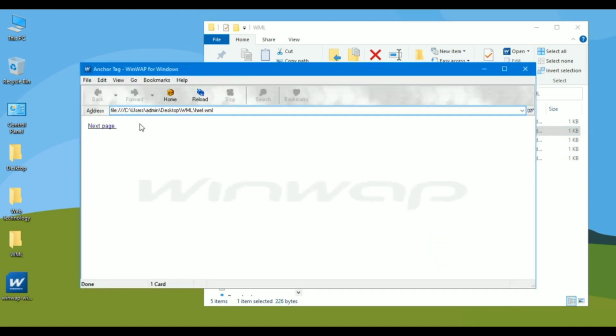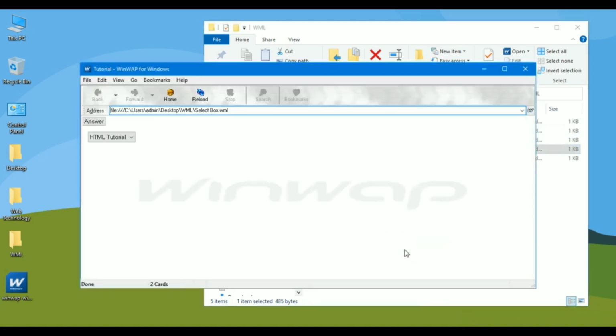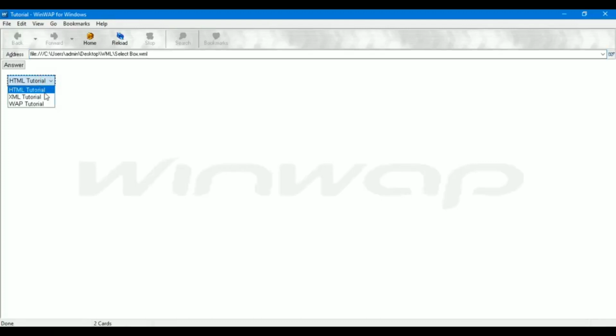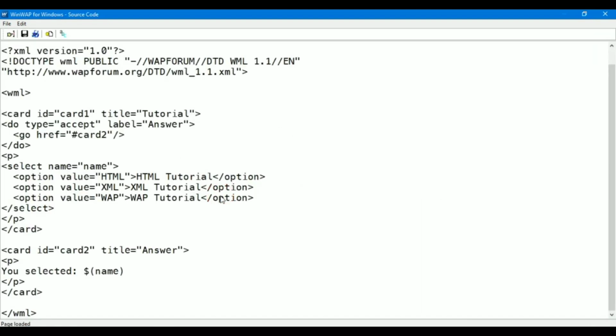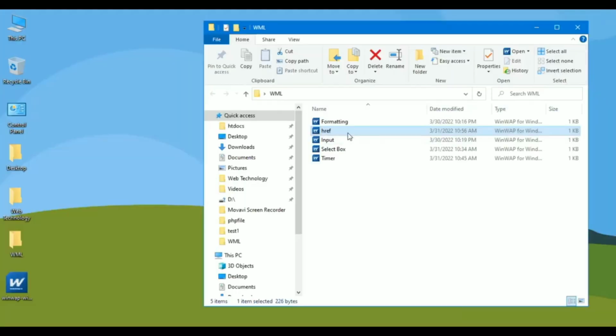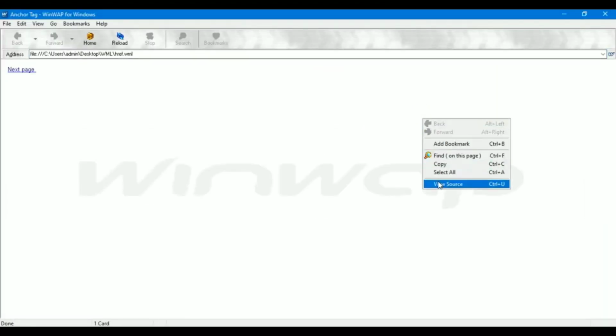Okay, so next one, how to navigate from one WML page to another. Before that we are going to discuss the option list. These are some of the examples of WML. So this is the code. Here we can include the option tag which is used to display the elements. The user can select any one of the elements. So this is the HTML tutorial, XML tutorial, WAP tutorial. We can use any one of the tutorials here. So this is one of the examples.